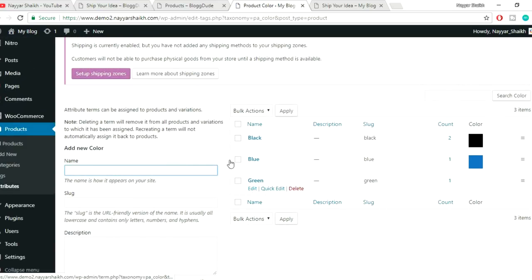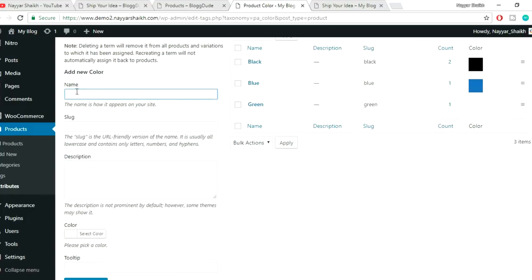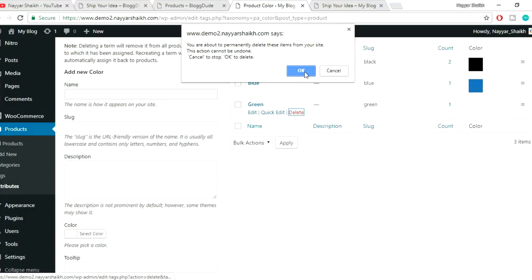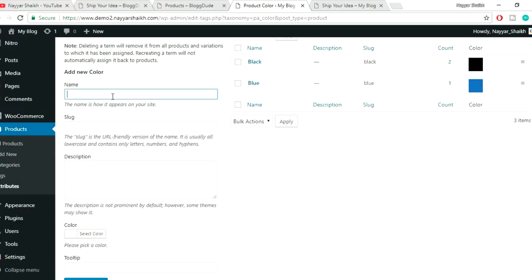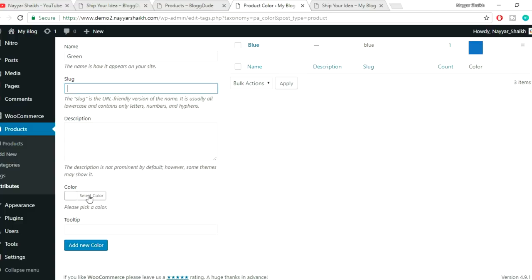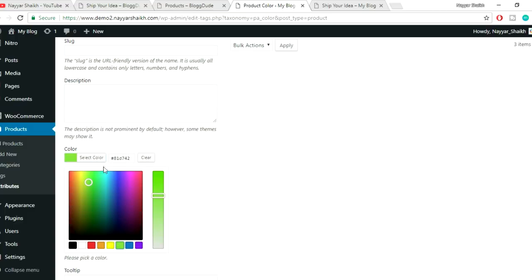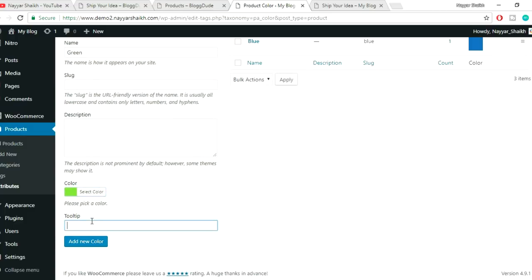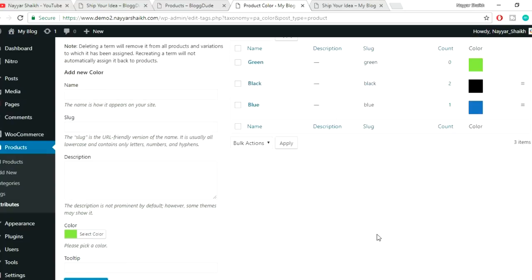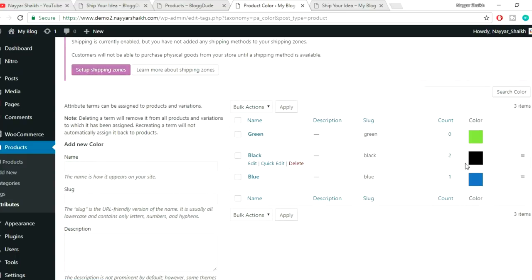Now the last color which we have, obviously we can add more colors from here. For example, let's delete this green color from over here, and now let's add a new color. So let's type in green. The slug you can just leave empty, it will just fill in the same thing. You can select color from here and select green, give a tooltip of green and click on add new color. So as you can see, we have three different colors over here: blue, green and black.